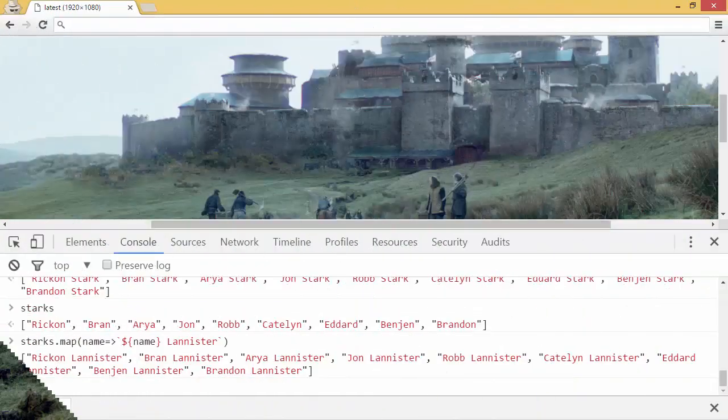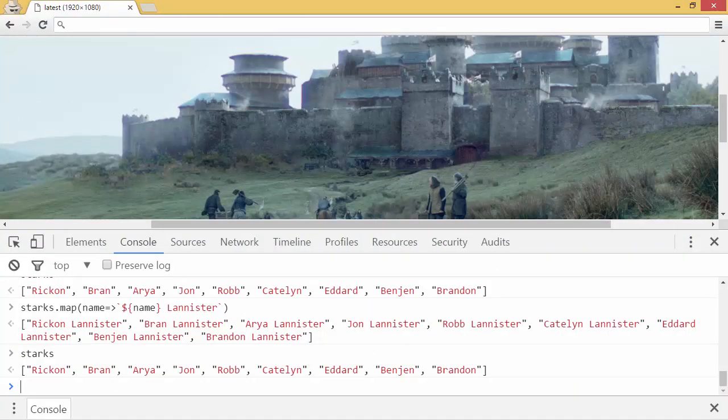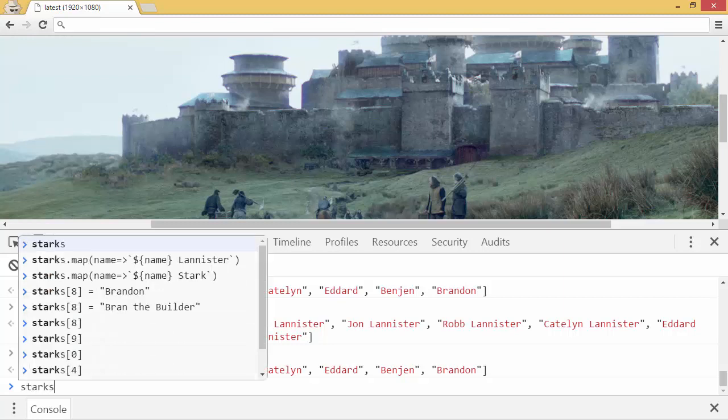Let's have a look. So we got our Starks, and they don't have last names on them because map makes a copy of the array and doesn't change the original. So we'll say starks.filter.